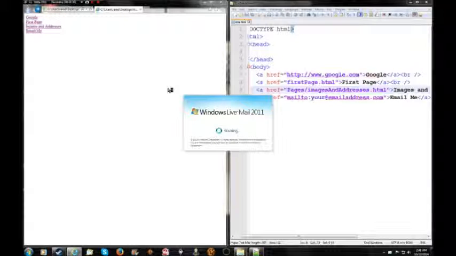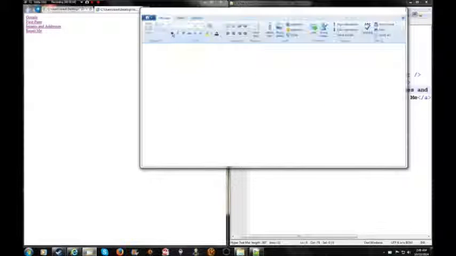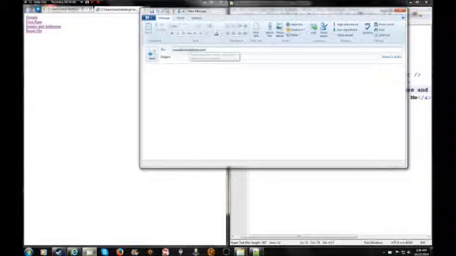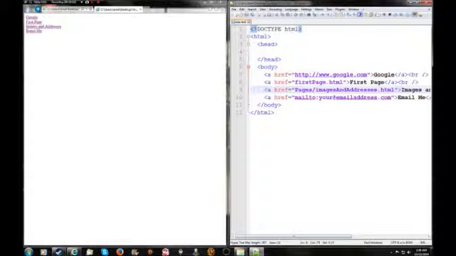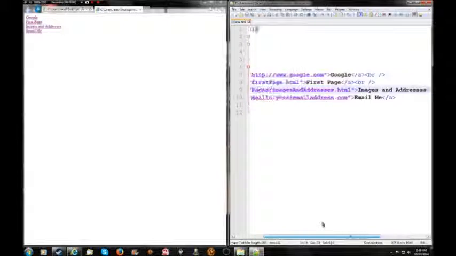I'm pretty sure that mailto and then your email address just puts that in the To slot. Yep. It just puts that email address right there. And in this case, if you wanted to email me, I would put my email address in there and you could send me a message. So that is how you work with that. That's how you link your email address to a web page.